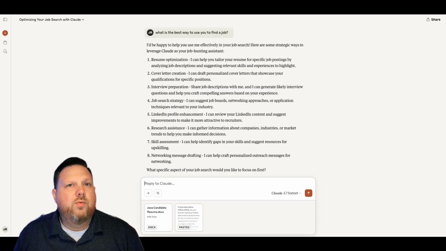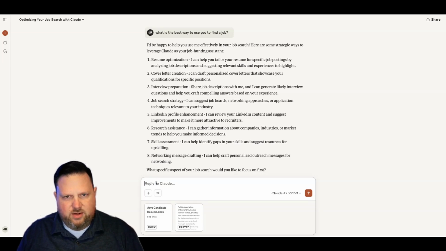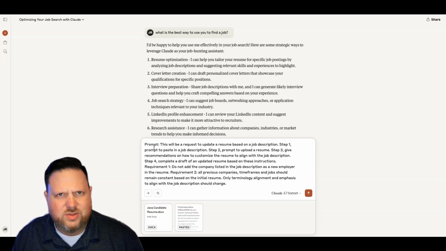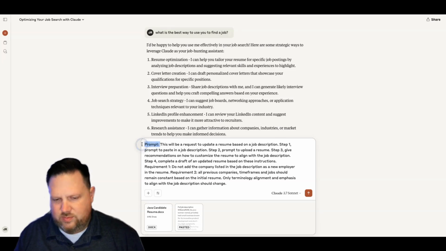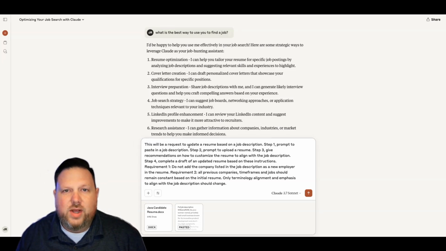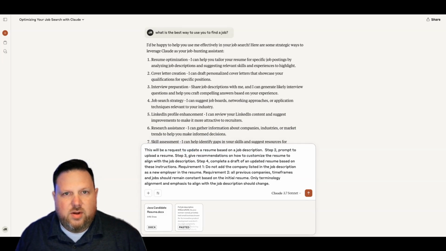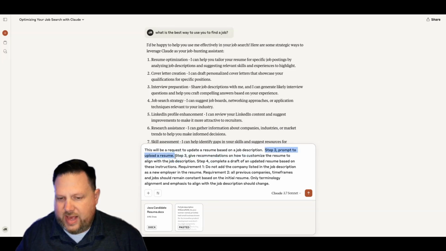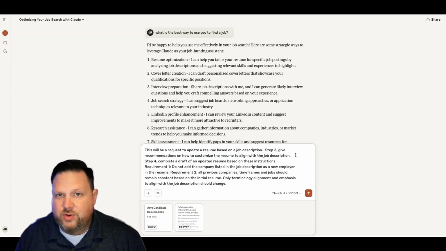And then we're going to go right back here to Claude and paste it in. All right. So just let me paste in that prompt. How cool is that? All right. Here's what we're going to do. This will be a request to update a resume based on a job description. Step one, prompt to paste in a job description. We've already done that, so I'm going to take out step one. Step two, prompt to upload a resume. We've already done that, but this really acts like a separate software application when you do it.